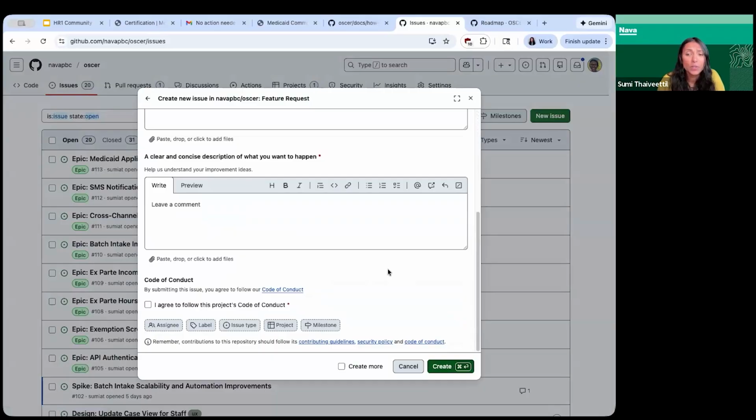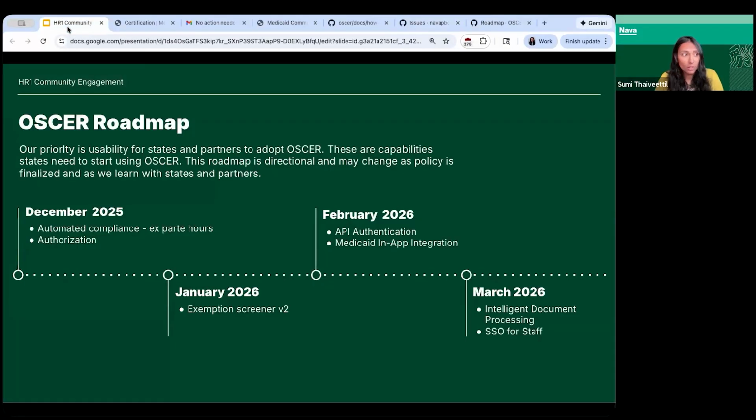So we hope that these materials make using and setting up OSCER easier. And that's it for the demo portion. I'll jump back into the slides.